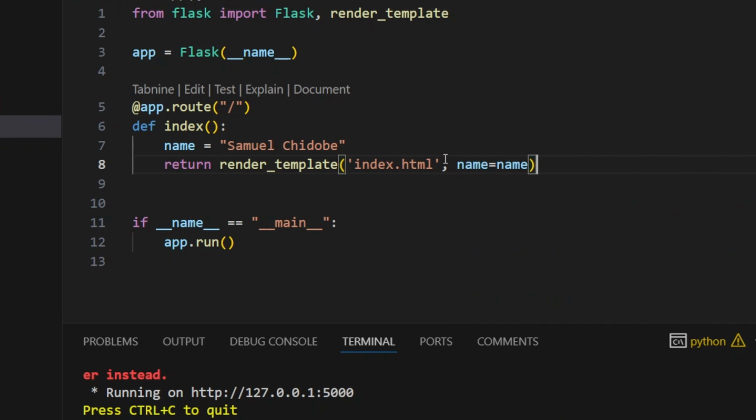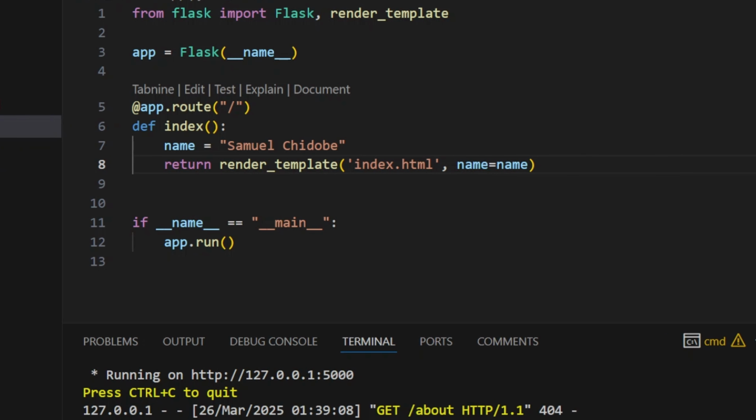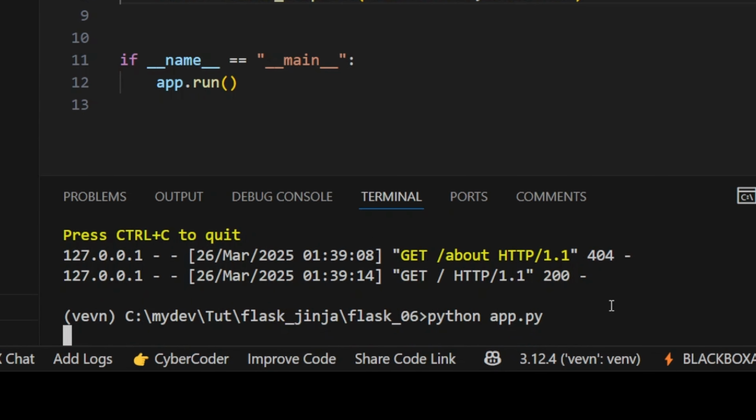Next, we pass the name variable to the render_template function. We do this using the name equals name syntax, which tells Python, take this Python variable name and send it to the template as a variable named name. Once Flask sends the variable to the template, Jinja2 will replace the name placeholder with the value of the name variable, Samuel Chidobe in this case. Now let's run our application again by executing python app.py.